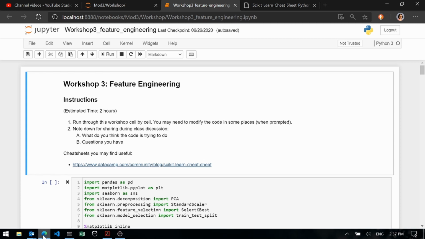So this video is going to cover Workshop 3, Feature Engineering. The goal of this workshop is to go through the steps required to do feature selection and feature reduction. And at the end, we will also compare the effects of feature reduction and feature selection by training a model.